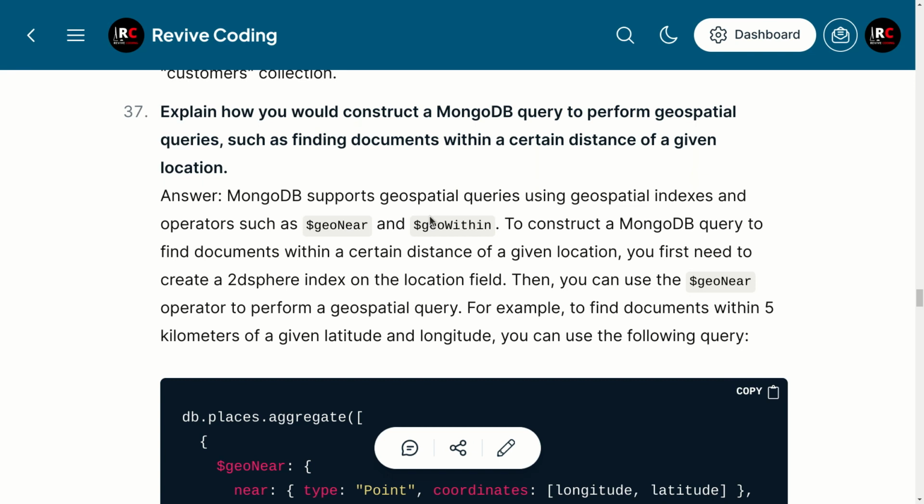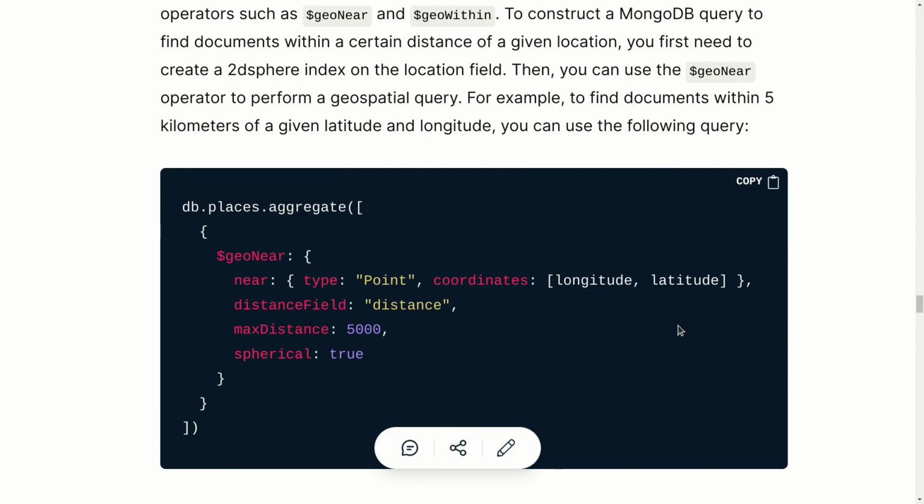To construct the MongoDB query to find documents within a certain distance of a given location, you first need to create a 2dsphere index on a location field, and then you can use the geoNear operator to perform a geospatial query. For example, to find documents within 5 km of a given latitude and longitude, you can use the following query.